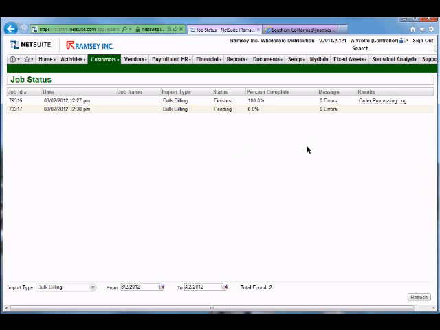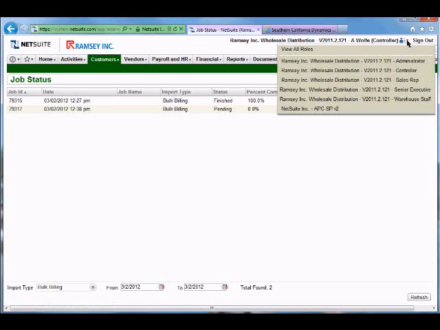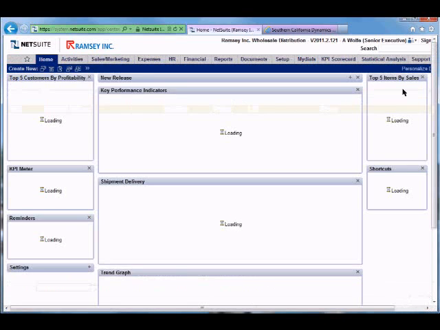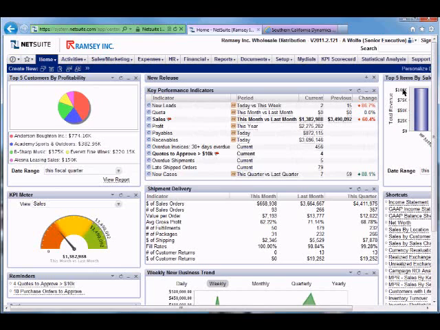To complete our demonstration of this process, I'm going to switch to one more role, and we'll take a look at the senior executive. Senior executives are presented with a variety of information, much of it graphical. What are my top 5 customers by profitability? What's my current KPI for sales this month versus last month, etc.